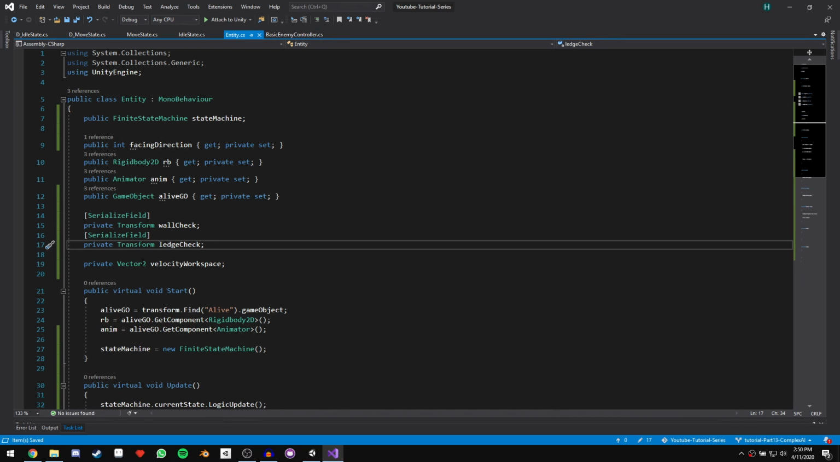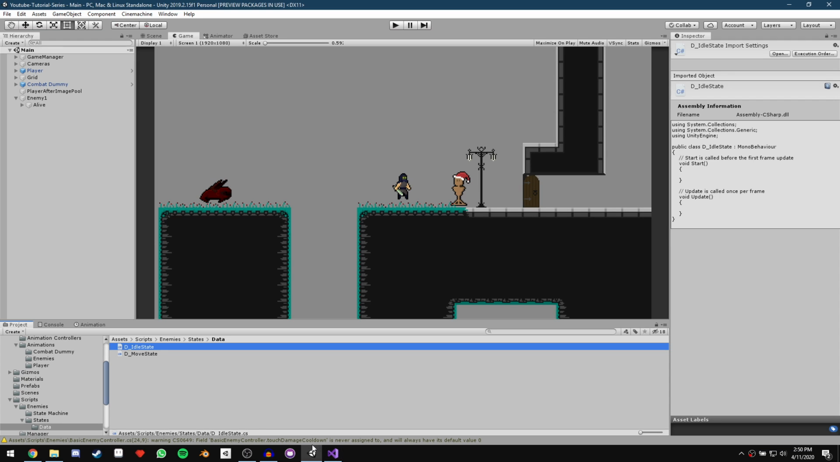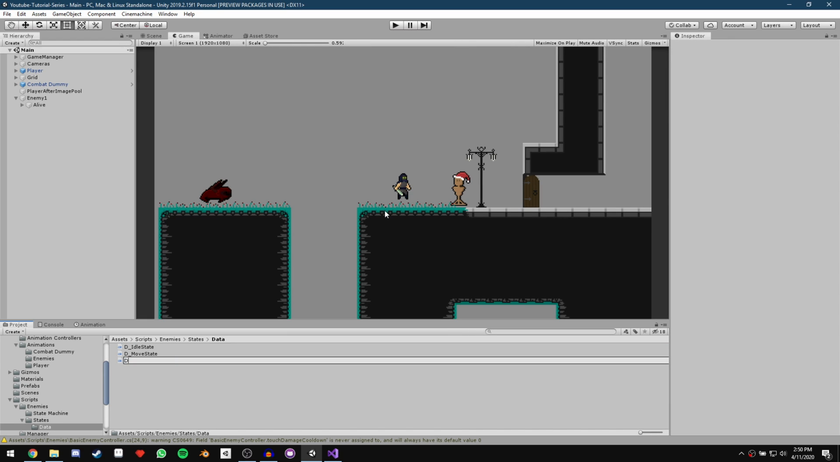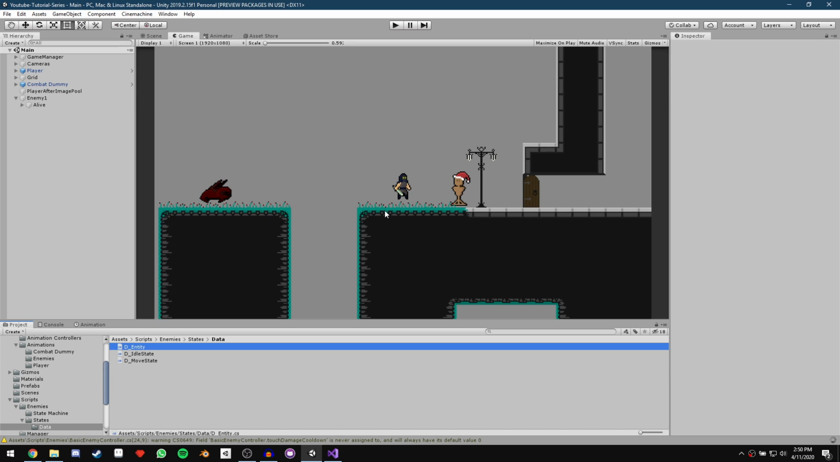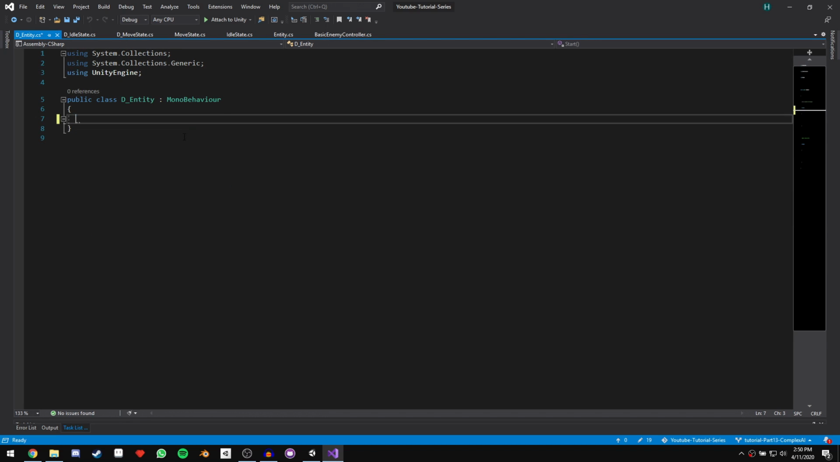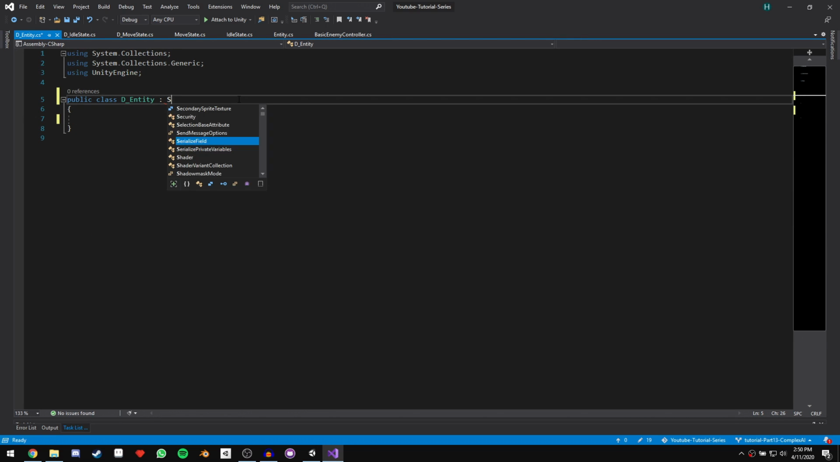Like that. Now, instead of storing the distances for the checks here as a variable, we're going to do the same thing as we did for the states, where we create a data file. So let's head back to Unity, and let's create another C# script that's going to be d underscore, and we'll just call it entity. And we can then open that up, delete this code, and make it inherit from Scriptable object.